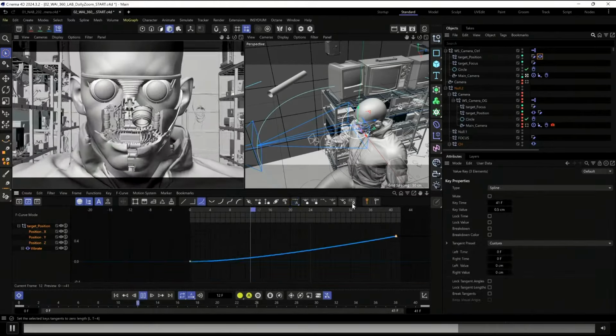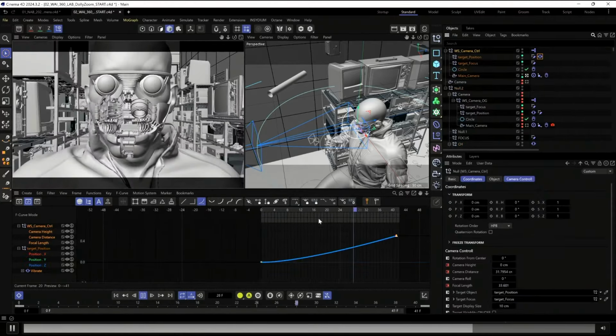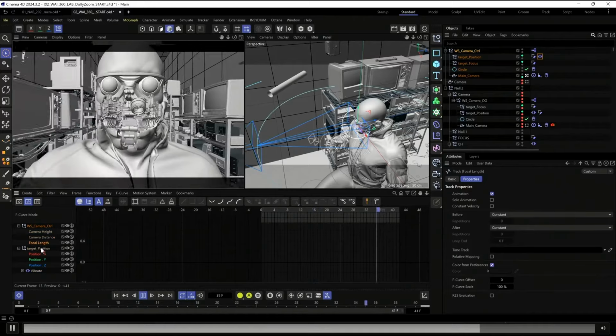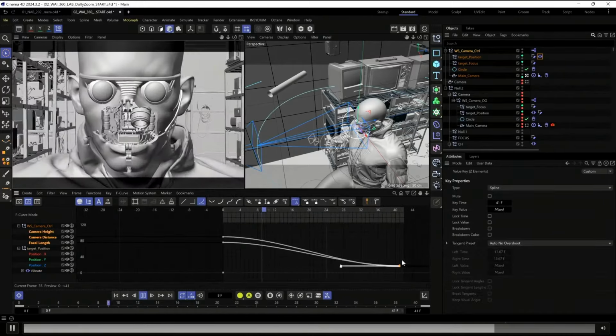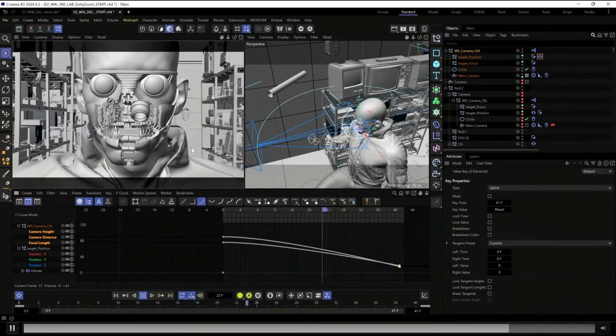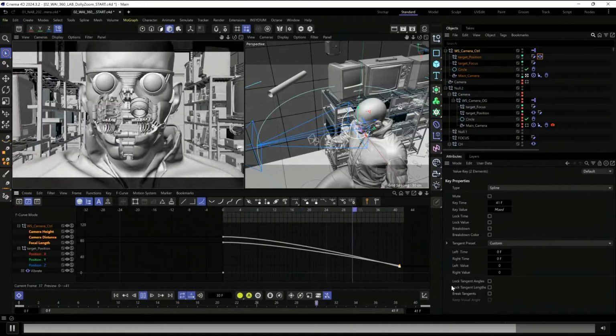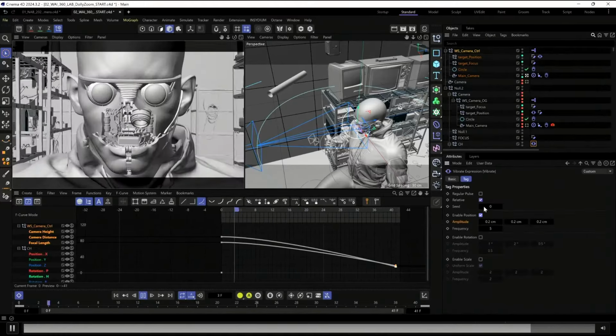But I don't like the easy ease, so I'm just killing the graph handle at the end. So it can be a more continuous transition for the next shot instead of stopping the camera. This is way better for a transition into the next shot.